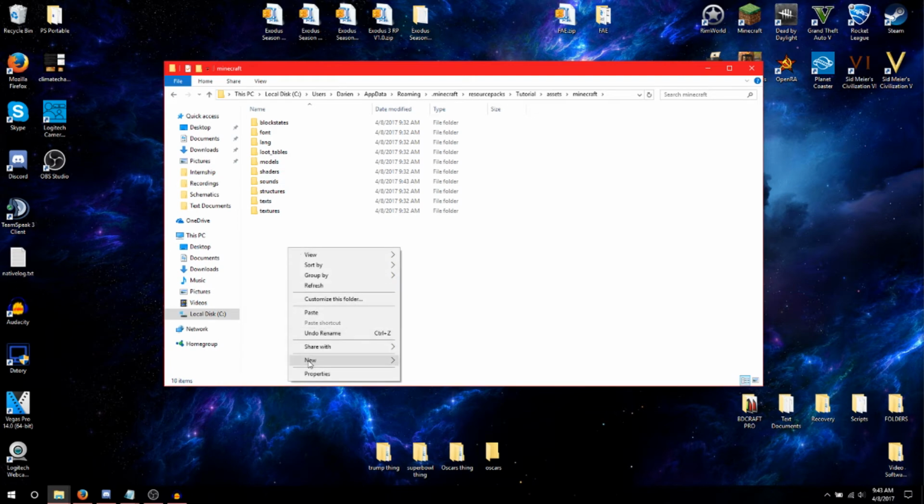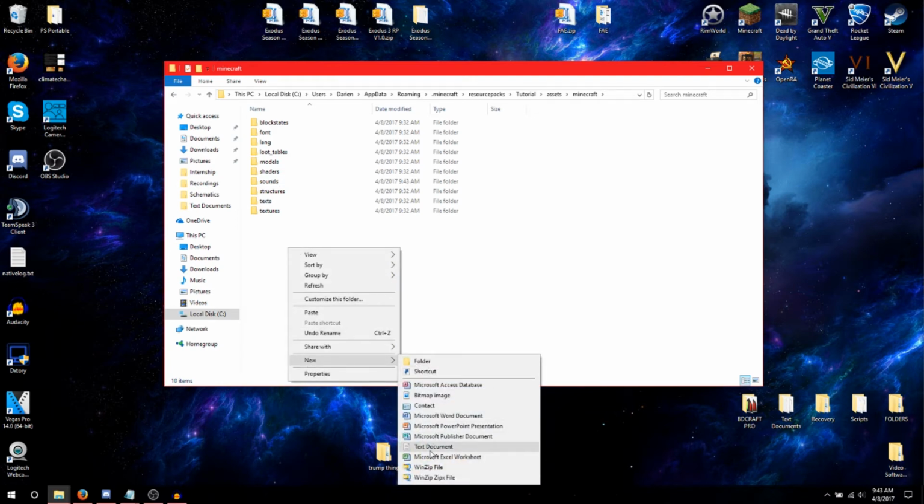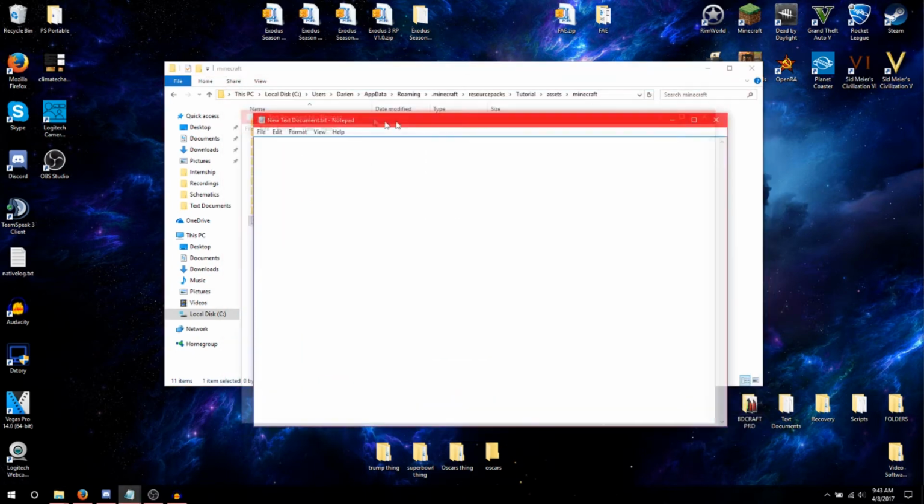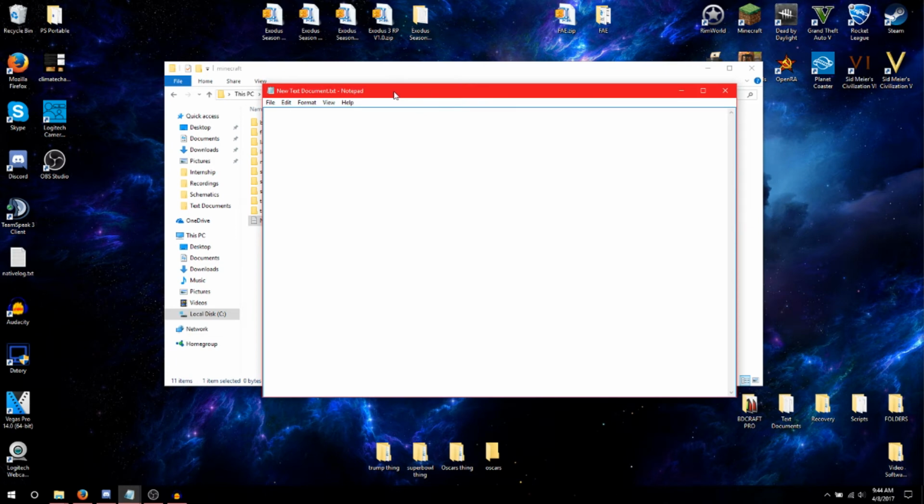So we're going to create a new document. We're going to go to the text document, and we are just going to leave that as is for now. We're going to open it up, and we have a blank text file. So what we're doing now is creating the sounds.json file. Now, this is how Minecraft will recognize the custom sounds that we added to the sounds folder. So the very first thing we need to do is have these opening and closing brackets, and we're going to put everything between those two.